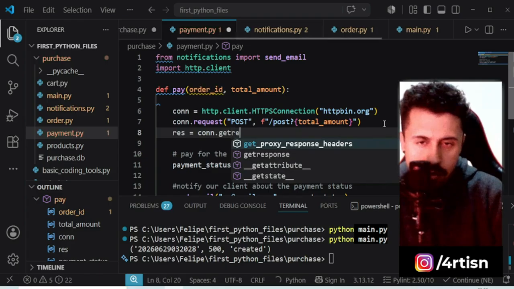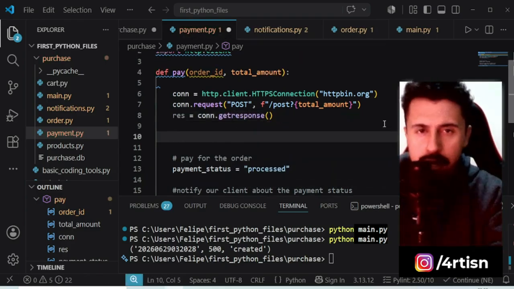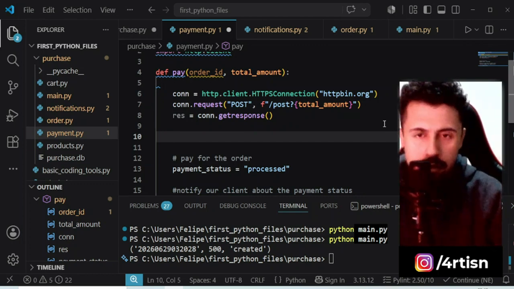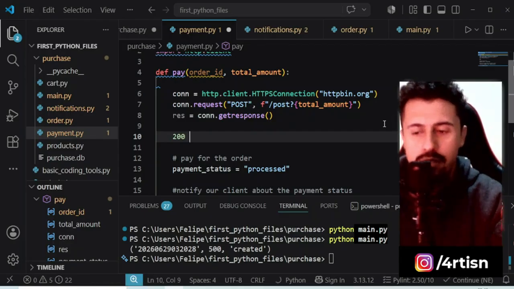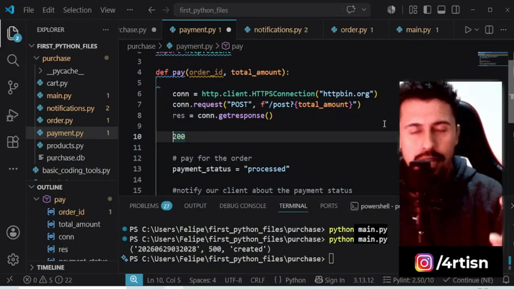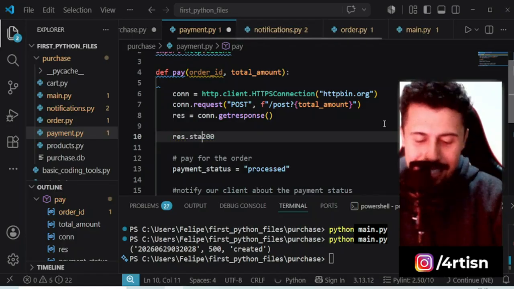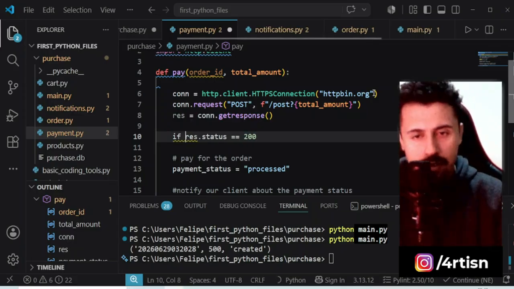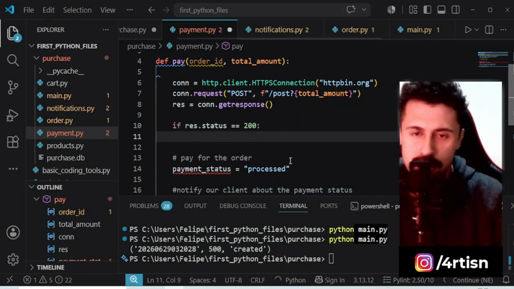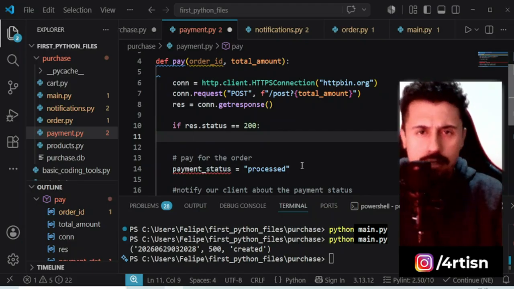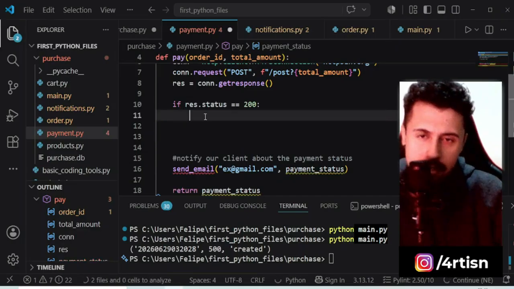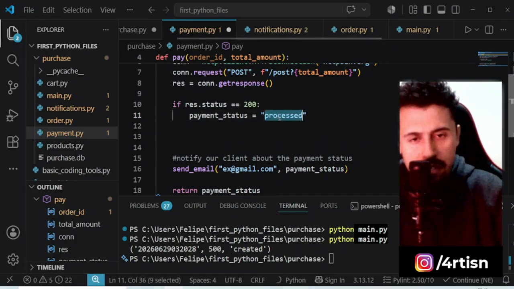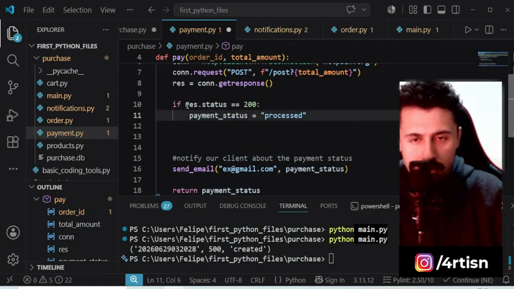So let's simulate the response of this API. con.getresponse. So the response of the HTTP APIs usually are some codes, and this code right here represents that your request was processed successfully. So we can simulate that if the response dot status is equal to 200, we are going to assume that this represents that our payment has been processed successfully. If our payment has been processed successfully, we can do some things. The first thing is put this payment status here, because it is going to receive processed based on this. So if the response is 200, payment status receives processed.